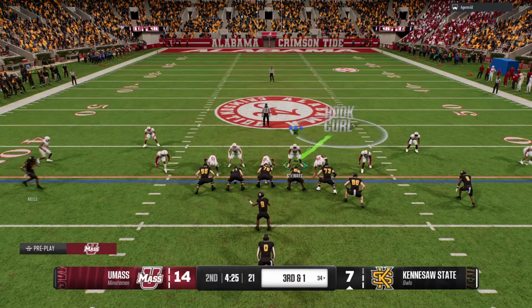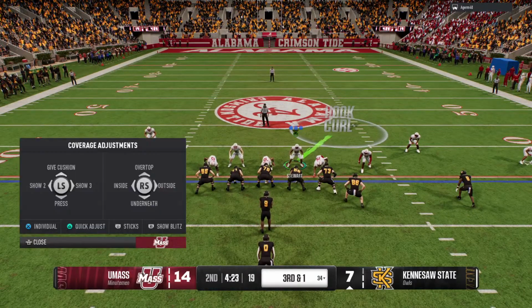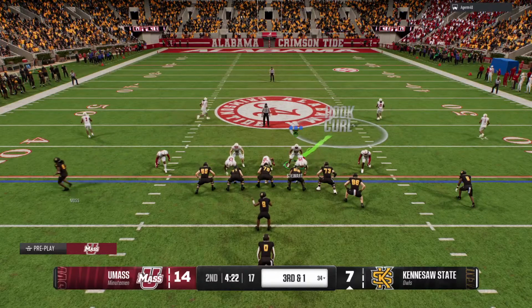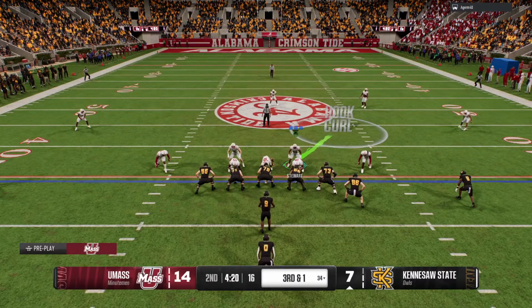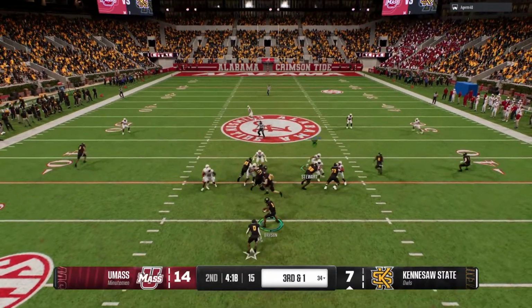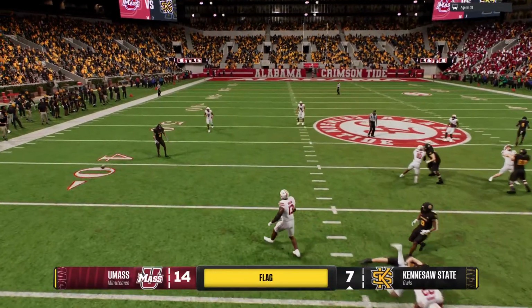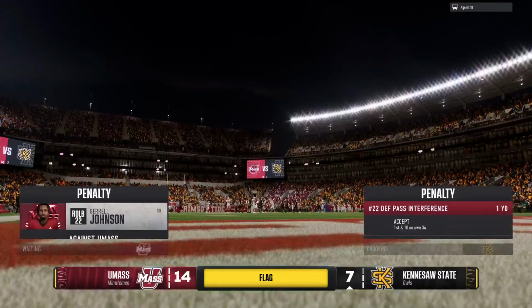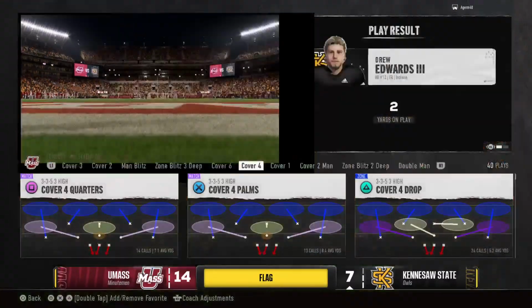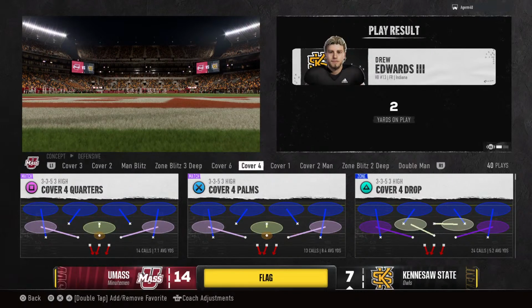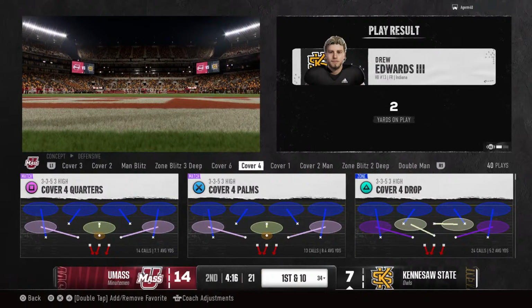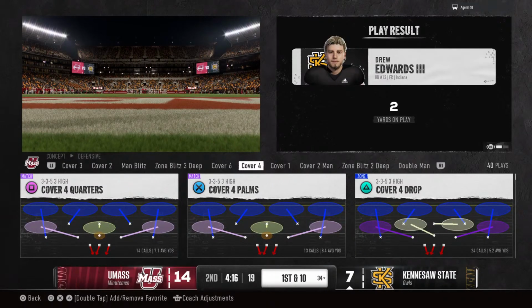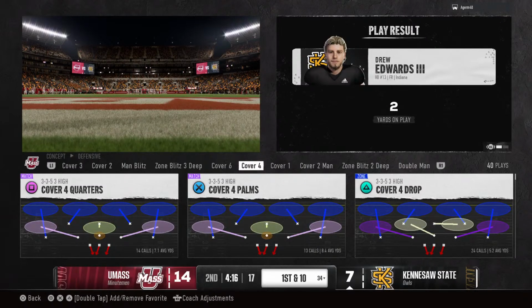Expect some pressure coming from the blitz. This defense will try to keep everything in front. It's incomplete, but here comes the flag, and I think it's going to be a first down. And the defender just way too handsy on that last play. You could see all the contact as the ball was in the air. You simply can't do it, and the referees caught it.